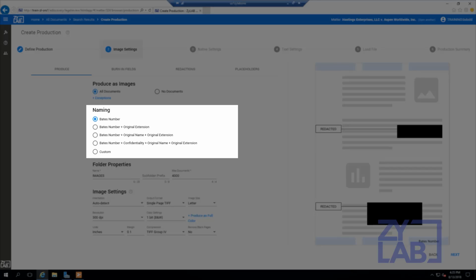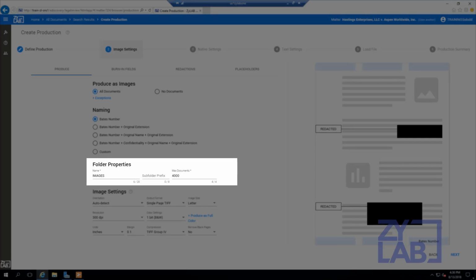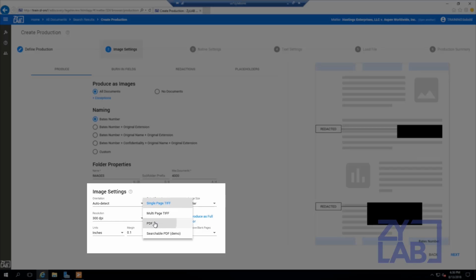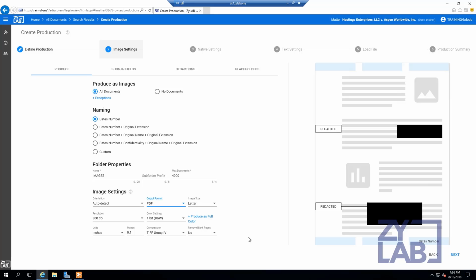Under the Naming section, you have the ability to set a naming convention for the produced image. Folder Properties defines the output folder where the produced images will be stored. The Image Settings define the output format as well as orientation, resolution, color, and image size. For this production, we will select PDF as our output format.